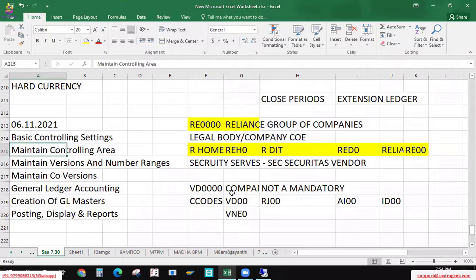Okay, so today's topic, what we plan to discuss, I thought of completing, is basic controlling settings. This controlling area setting, as we are doing FICO, Simple Finance FI plus CO, both together, as a part of integration, basic settings for controlling also should be done to complete our org structure.